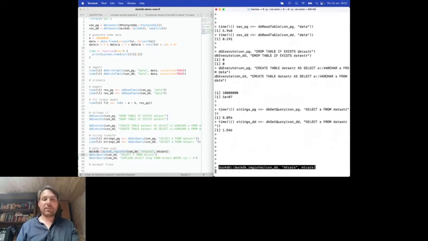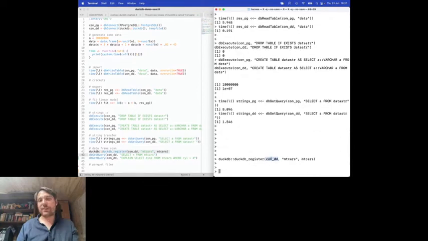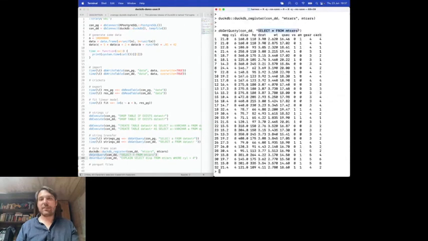But I mentioned that you don't actually have to import into the database. So in DuckDB, what we can do is we can say duckdb_register. And so what I'm doing here is I'm just saying, hey DuckDB, here is this mtcars data frame that you all know and love, and just make this available as a table, also called mtcars, right? And then I can run a query, like select star from mtcars. Pretty simple. And I get this table back, which looks familiar, doesn't it?